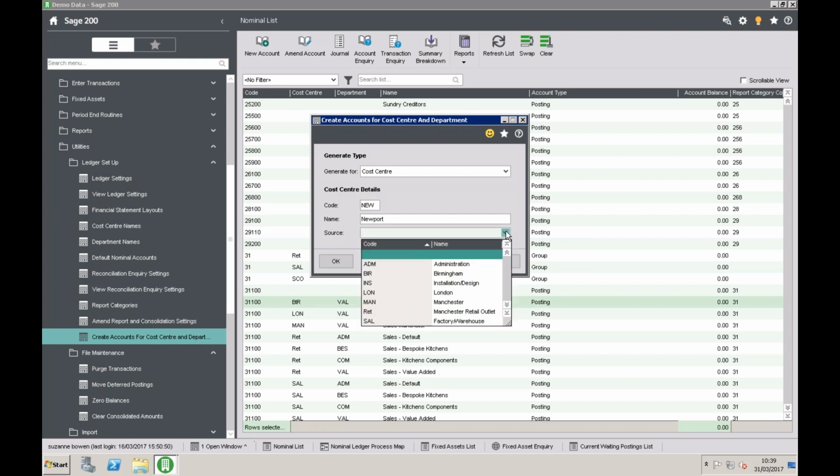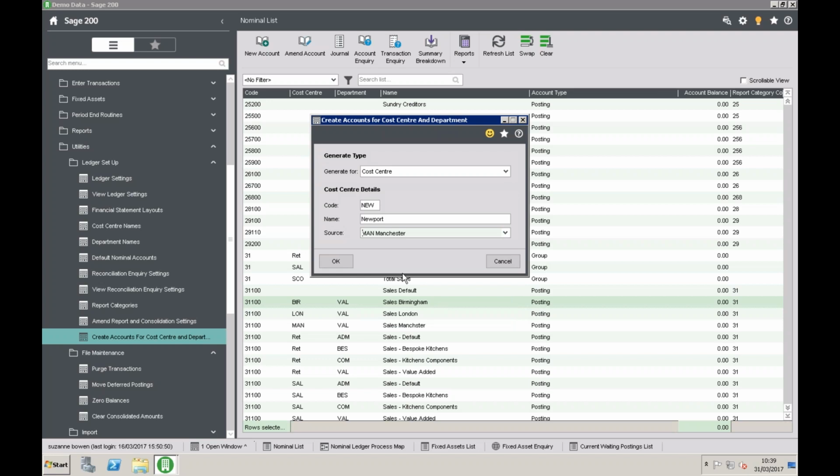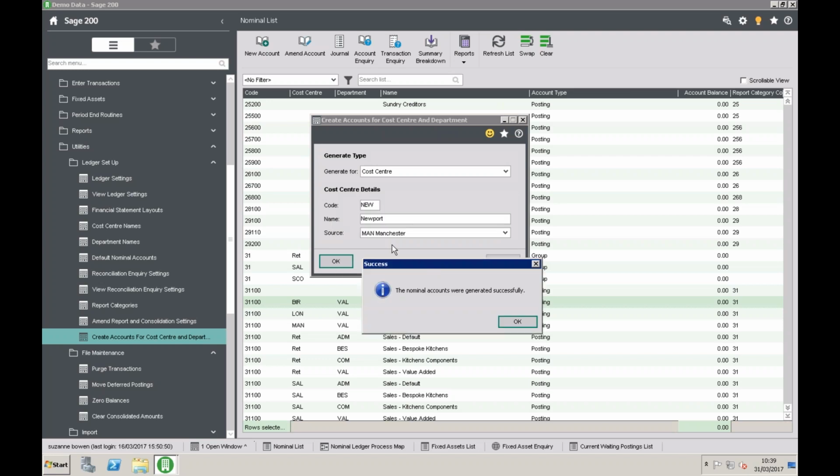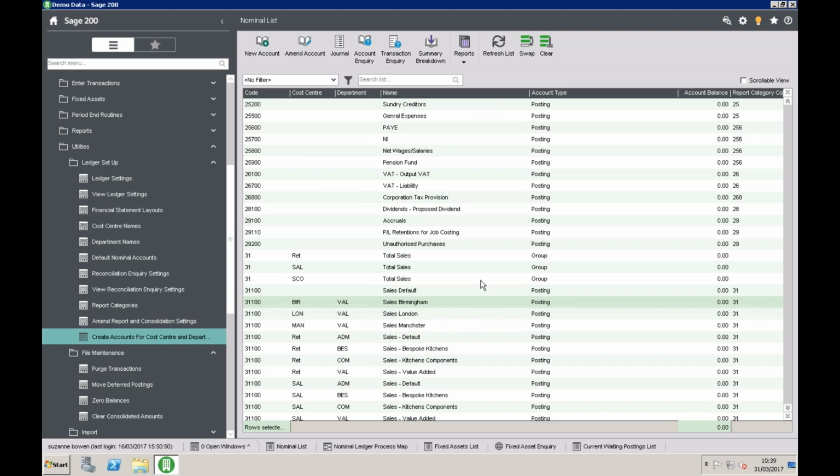It's now asking me for the source. So which cost center would I want to replicate to create the nominal codes for this new cost center? So I'm going to select my Manchester cost center. So as soon as I say OK, Sage in its wisdom is now going to go through all the nominal accounts that have been existing for Manchester and replicate those for my Newport cost center.